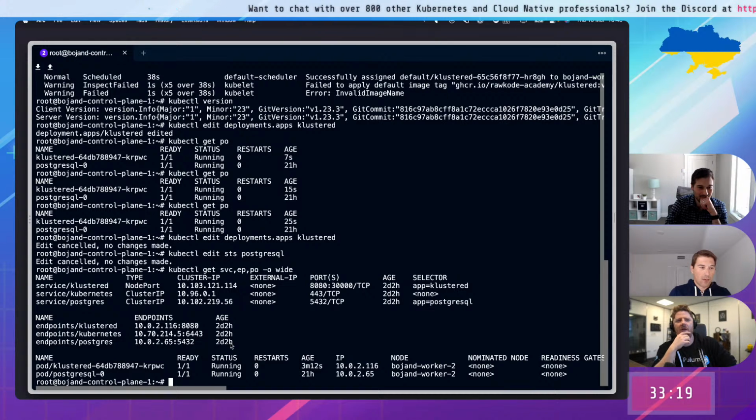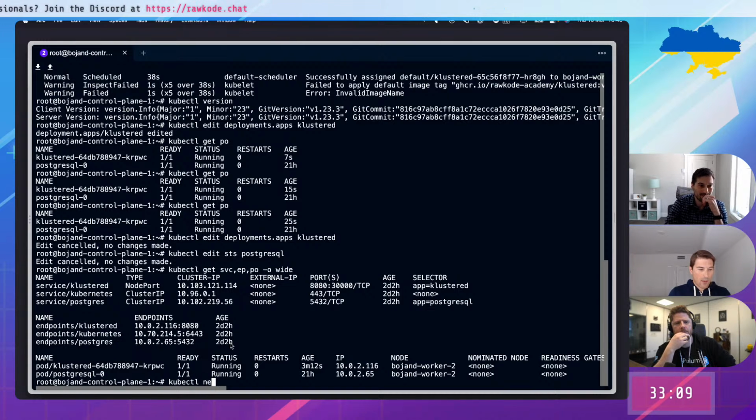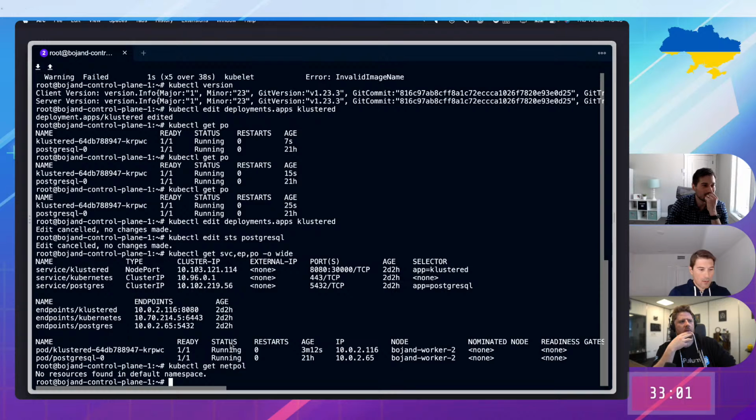Okay, what would cause the clustered pod to be unable to speak to the Postgres pod? Let's check if there's any network policies. Yeah, good idea. So this is a Cilium cluster. How's your Cilium knowledge? Terrible.